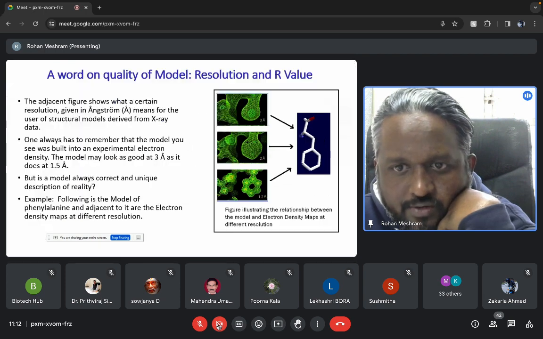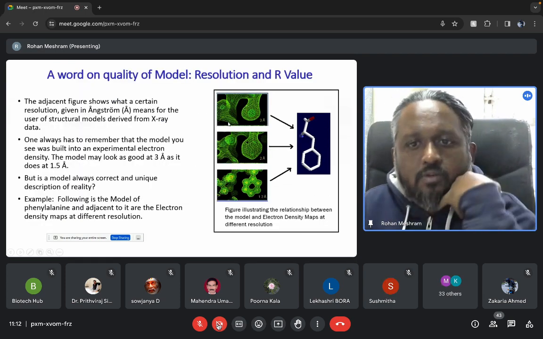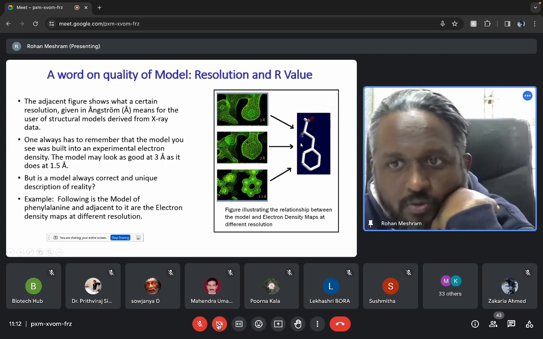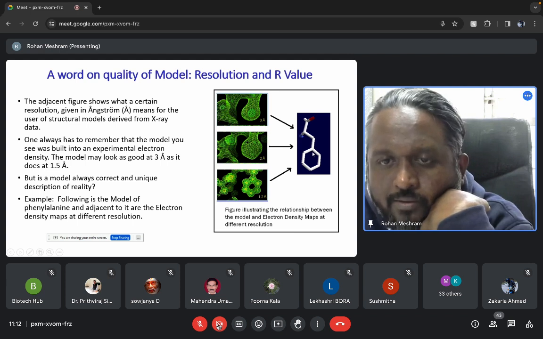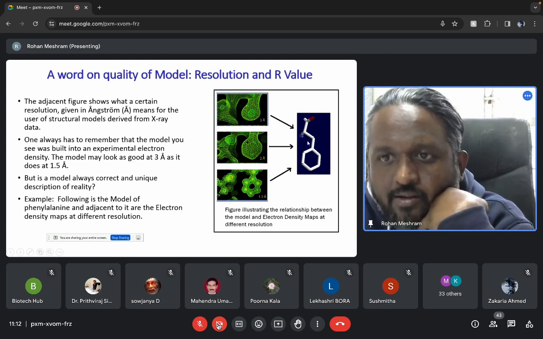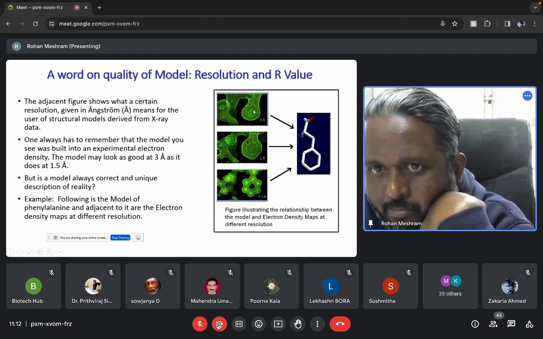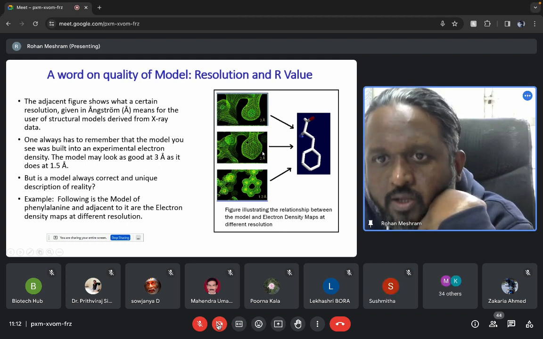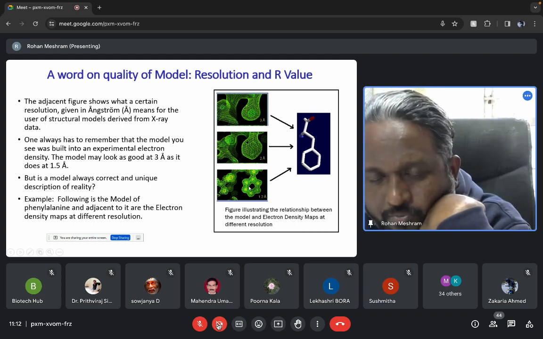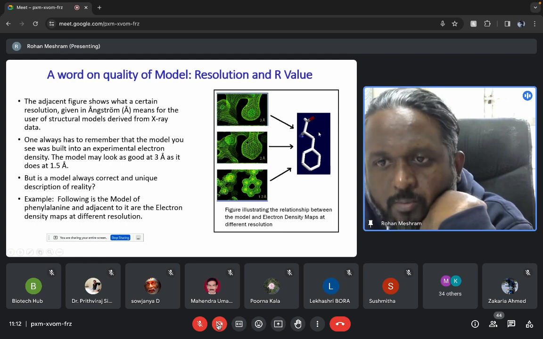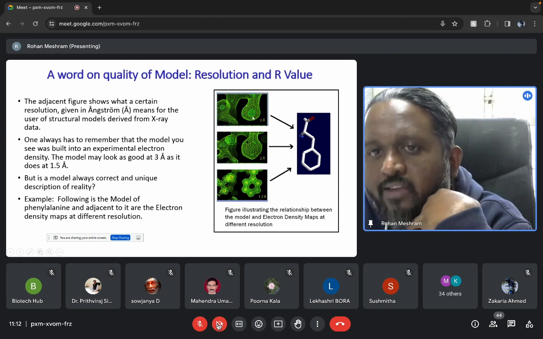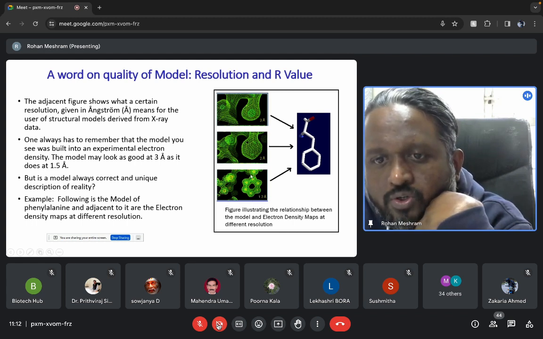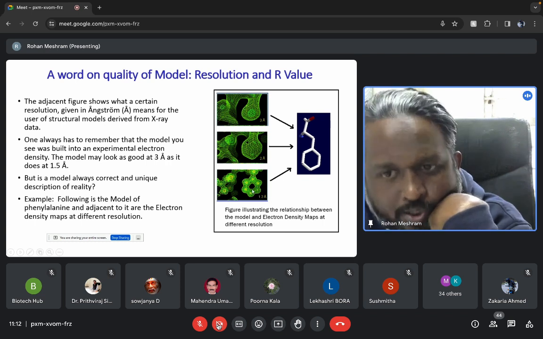This is where things become interesting. The model that you end up downloading from PDB can be generated on an electron density map which has a resolution of 3 angstrom. This one has a resolution of 2 angstrom. This one has a resolution of 1.2 angstrom. Right, so the model you download will look as good as it is for 3 angstrom resolution, or it is being developed on 1.2 angstrom resolution.